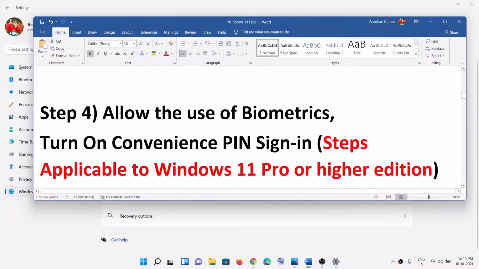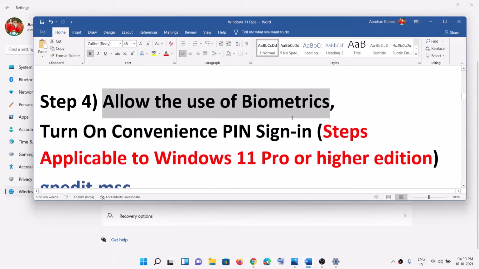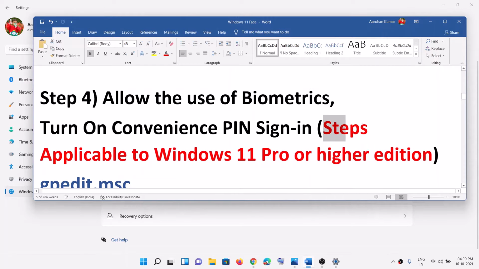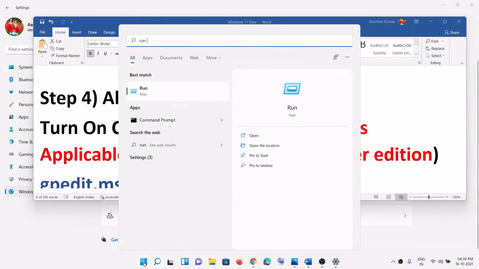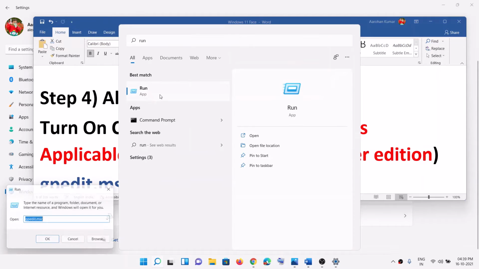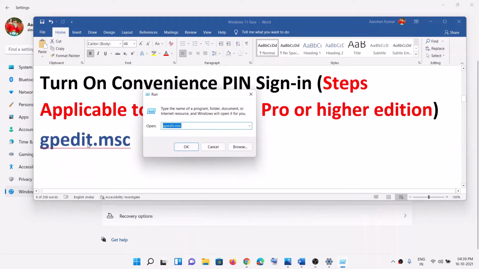Now next step is to allow the use of biometrics. For this you can go ahead and open group policy editor. So before you go ahead and perform this step, let me inform you this step is only applicable if you have Windows 10 Pro or higher edition of Windows 11. So go ahead and open the run box. Go ahead and type in run in Windows search box and then click on run app. Now over here go ahead and type in gpedit.msc and then click on OK.